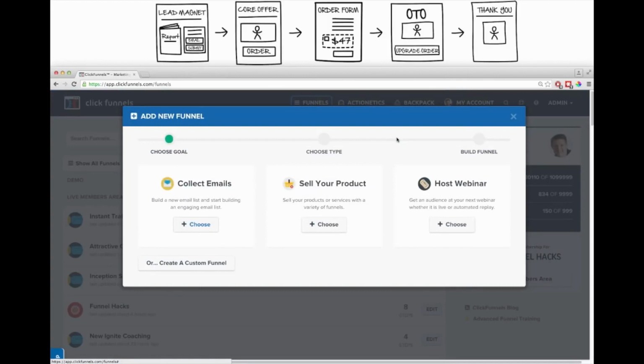When I do that, it's going to ask you initially what's your goal. Is your goal to collect emails? Is your goal to sell a product? Or is your goal to host a webinar? Now, depending on which one of these things you choose, there's different types of sales funnels you can use.